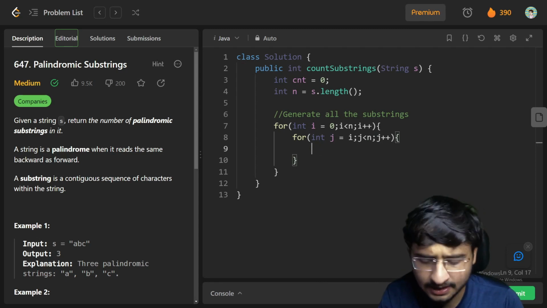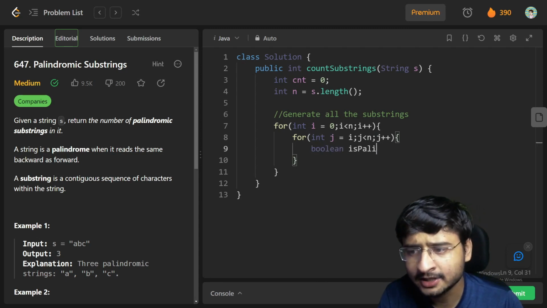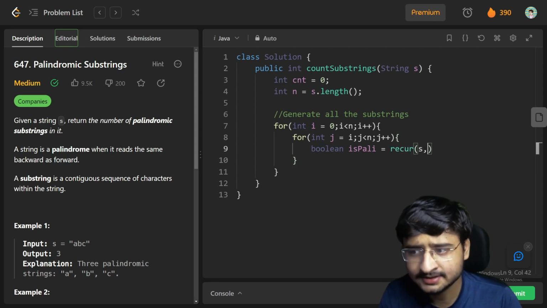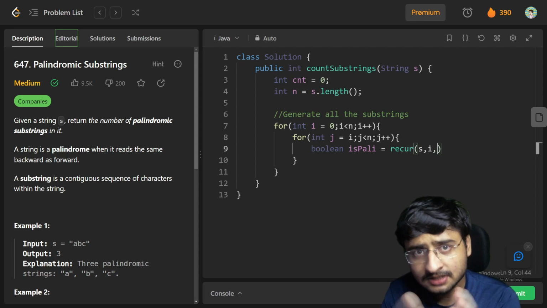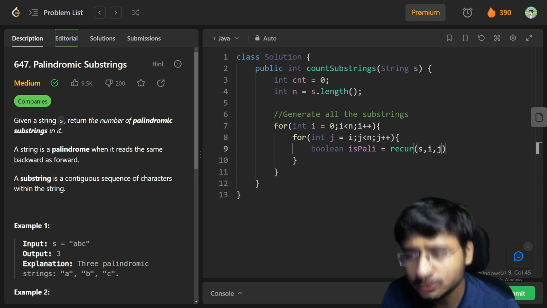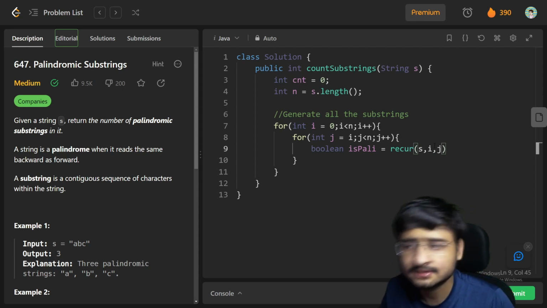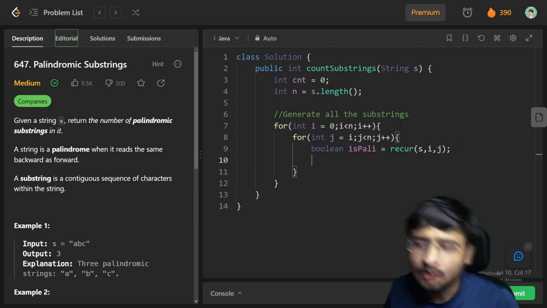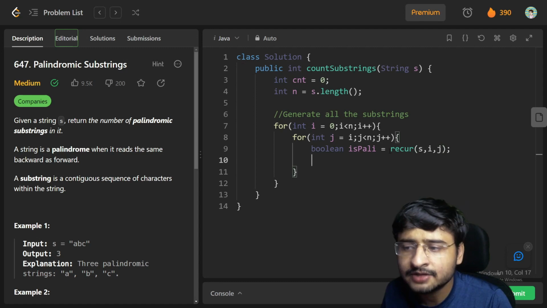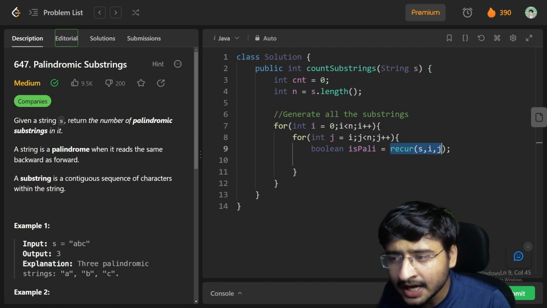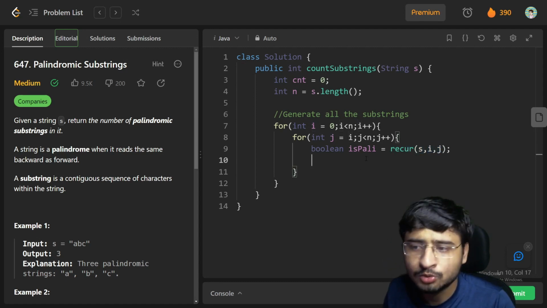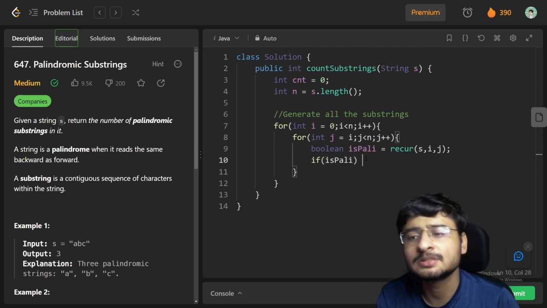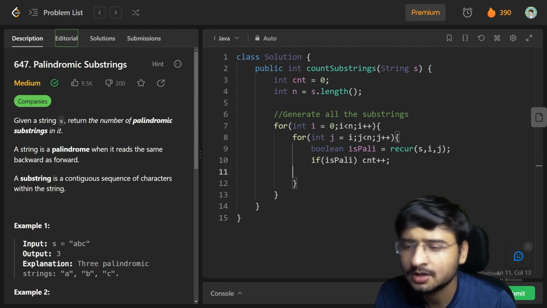I'll take a boolean isPalindrome equal to, I'll pass the string as it is. I'll pass the starting point of this substring, I'll pass the ending point of this substring, so that from this string I can access the substring part, right? I've passed the starting point and ending point. Now I am having faith in the recursion that it will tell whether the string between i and j inclusive is a palindrome or not. If this particular substring is a palindrome, I'll increment the count.